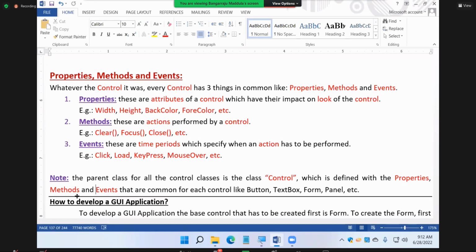Then can I put all these things in a parent class, define all these things in one class and make it the parent now? You learned in inheritance. What is the parent class of all the exceptions? Exception. The parent class of all the exceptions is exception. The parent class of all the controls is control.